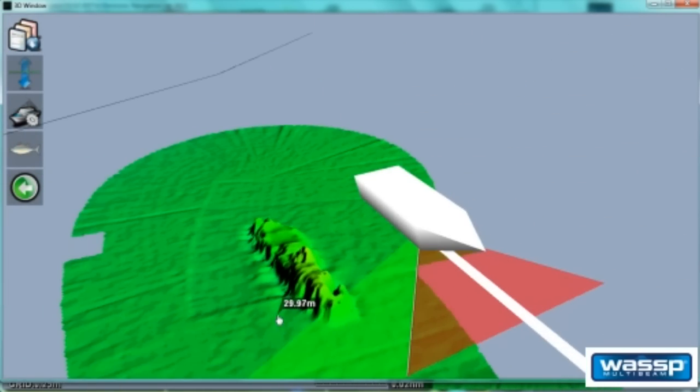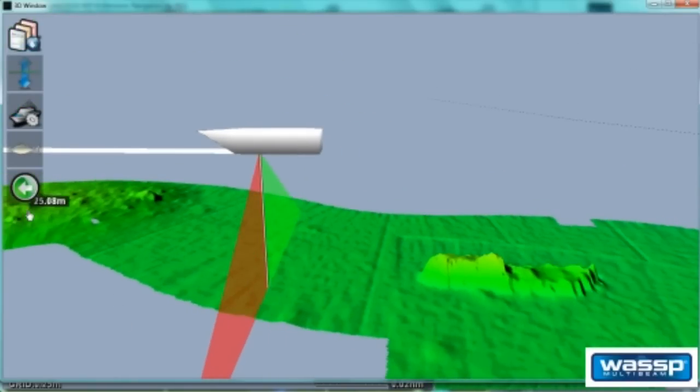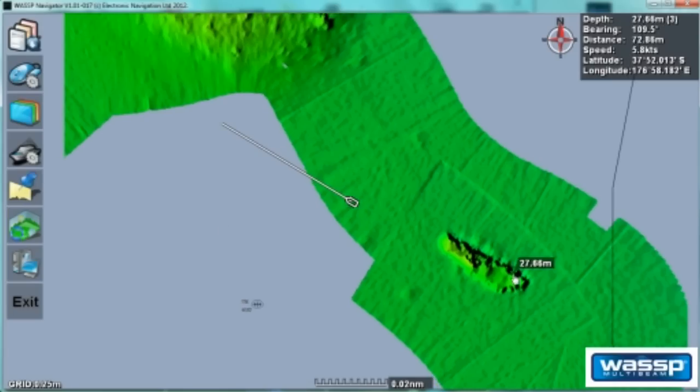How long did that take? That was all real time. This is a real time recording. That's how quick it is, and that's how accurate it is. It's amazing. Now, what is interesting is that I can actually superimpose.